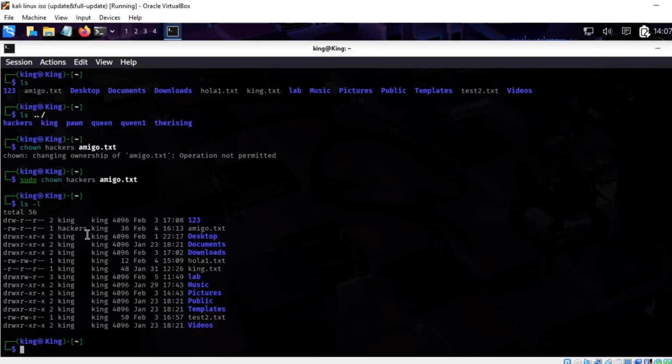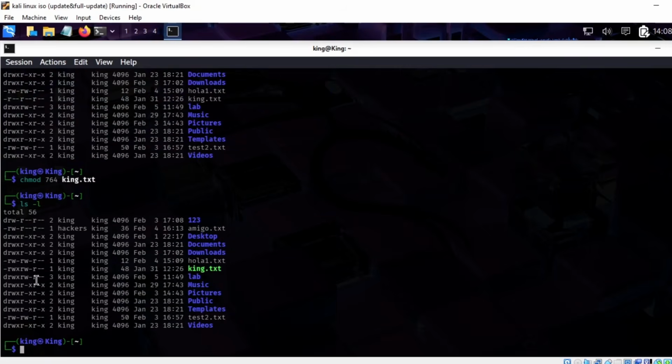Okay, now how can we change user and group at the same time? Let's change king.txt, this one over here. Now I only have read permission for king, so it will not let me change it unless I change the permission. So let's change the permission. Let's say chmod 764, in this case on king.txt. Let's ls, and king has permissions even to execute.